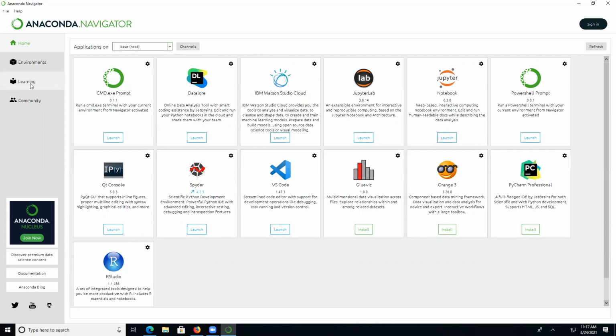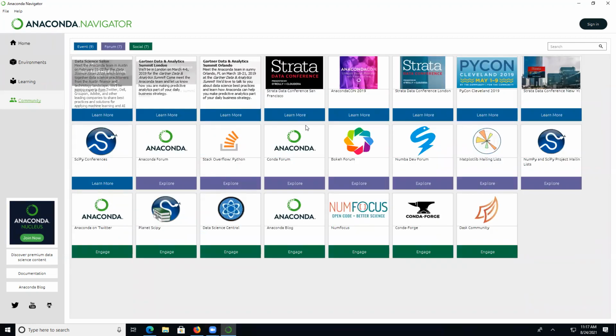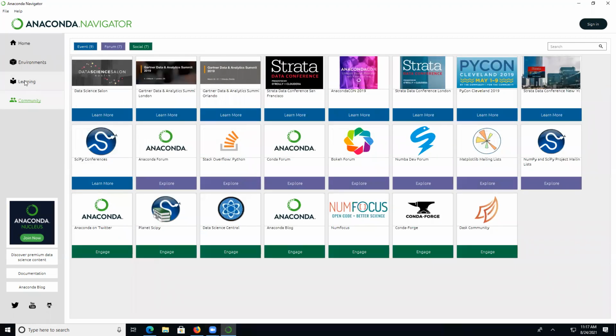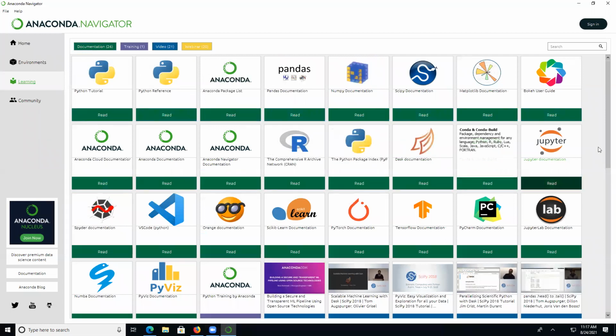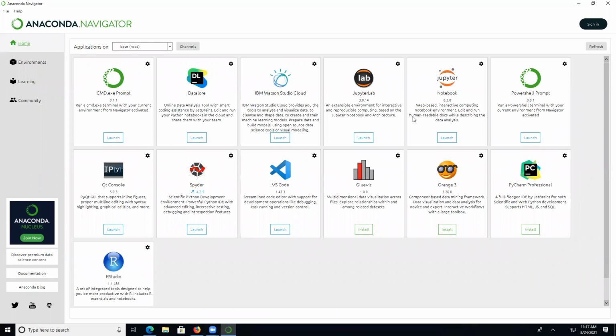So there's a community over here. You can go and join communities. There are some videos on how to learn these things. And then again, at home, you see these things. Now, we'll be using quite a bit of Jupyter Notebook. I'm going to recommend that you use that. It's really good to test your code.